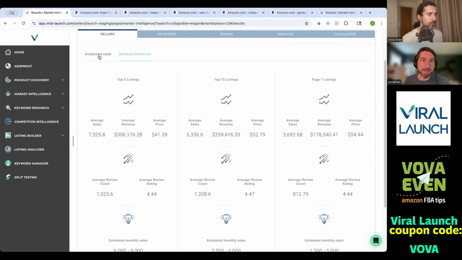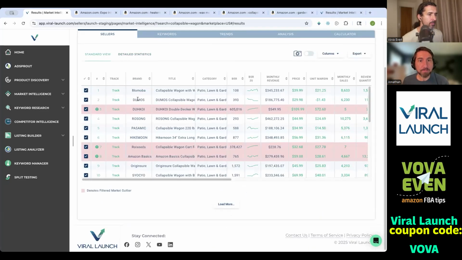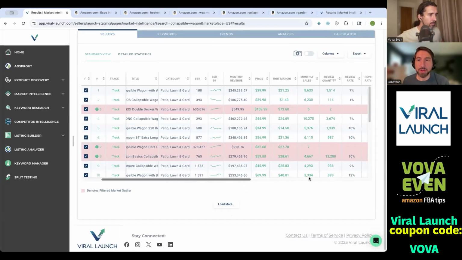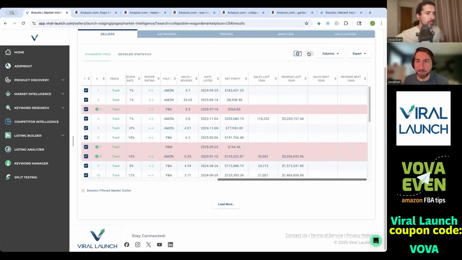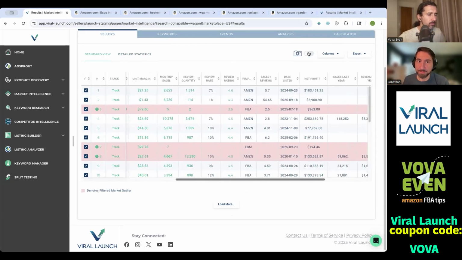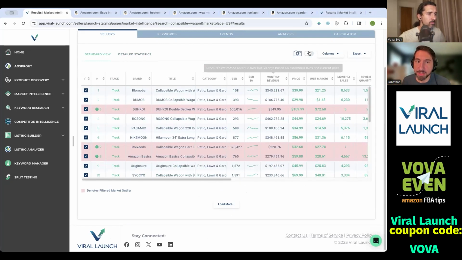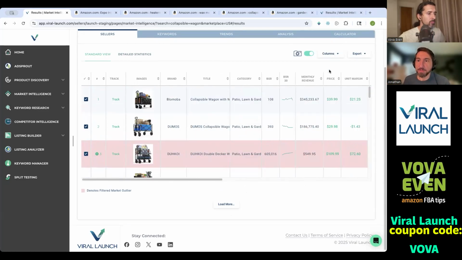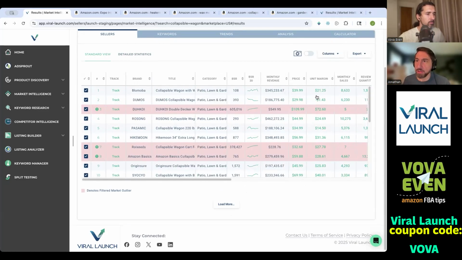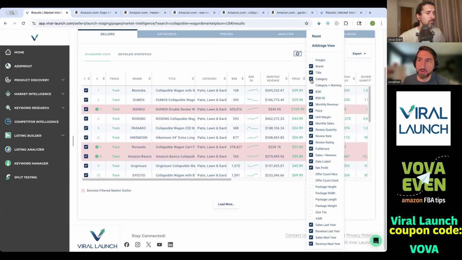And then the standard view breaks down individual sellers and the competition. And this is showing all sorts of metrics across the board. You can call in as much as you want. You can bring in photos. There's a toggle here that'll just bring you the main image just in case you want to see what's there. And then the columns are customizable, so you can zero down to as much or as little as you want to see.